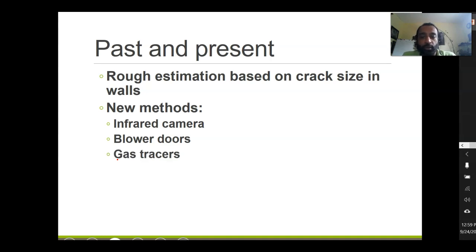There's also a method called the gas tracer method, where you call a company and they will come and seal all the doors and windows and close everything and fill the house with a special gas, sometimes CO2, something easily detected. They will come back in a few hours and measure the concentration of that gas inside the house, and they can tell you roughly how much of that gas has leaked outside.